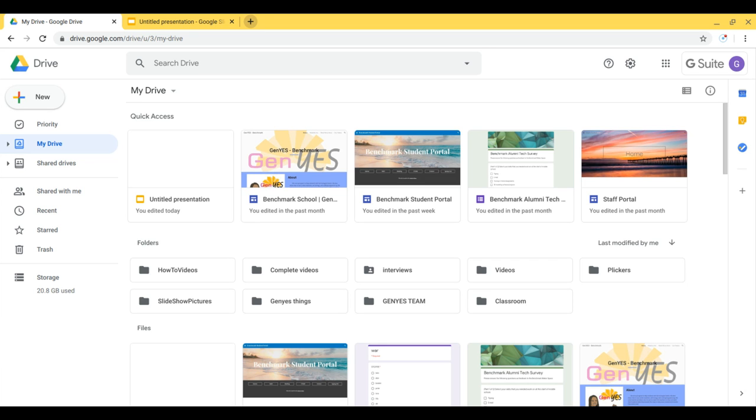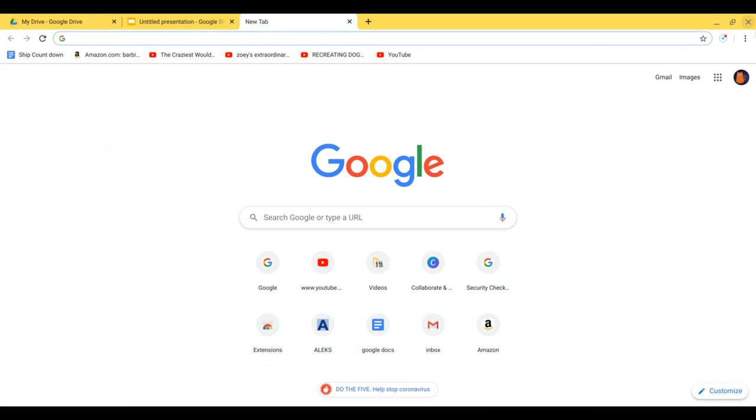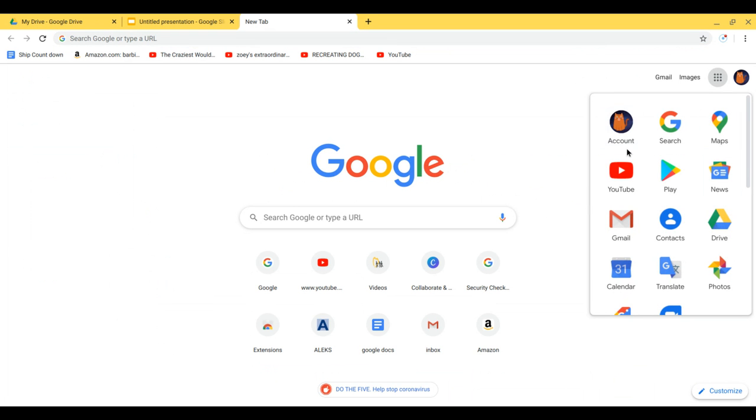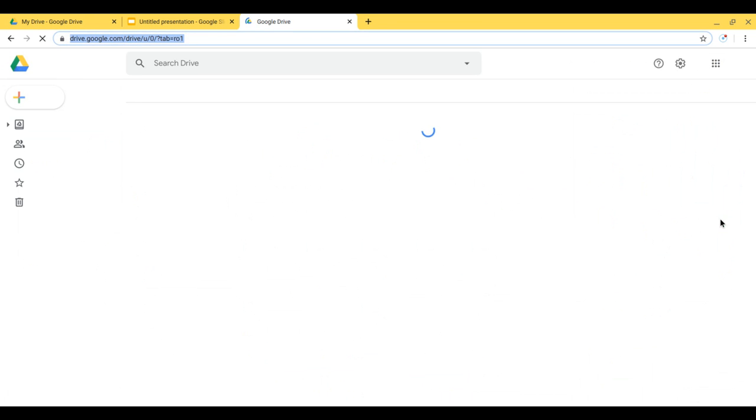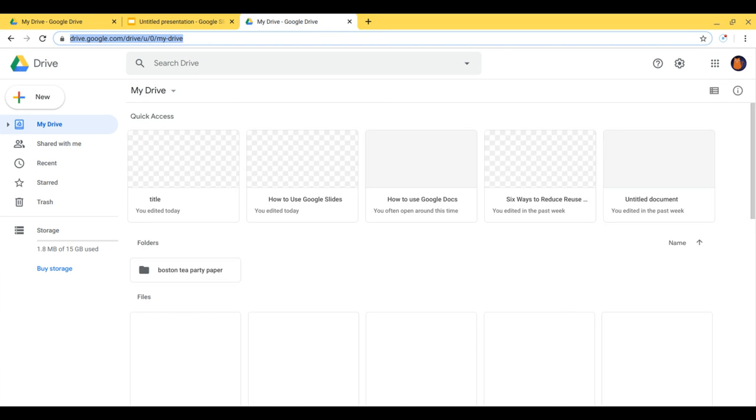How to get back to your project. Open Google, sign in, click on the waffle in the top right, click on Drive, double-click on your document name.